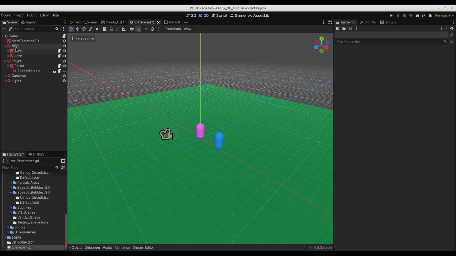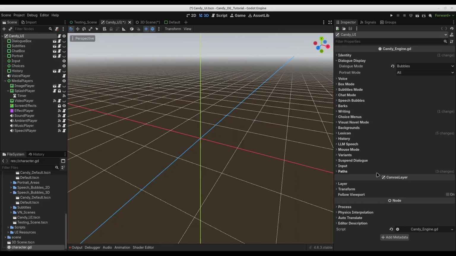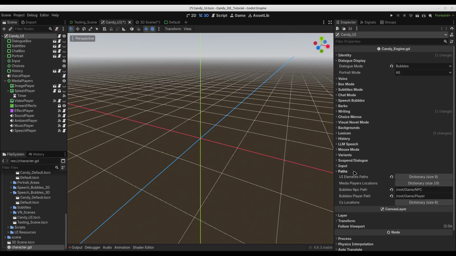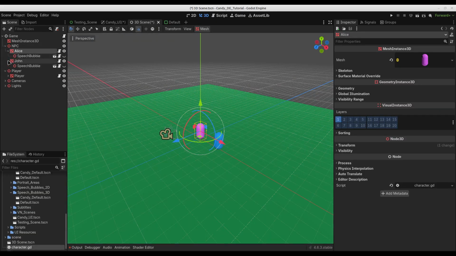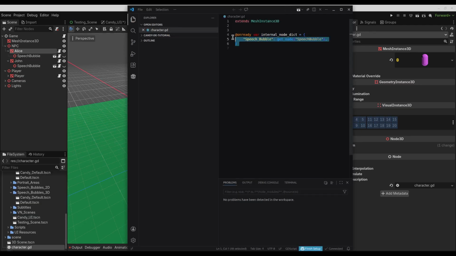And so make sure the NPCs are all under the same node. Make sure the player characters are all under the same node. NPCs and player characters can also be under the same node if you want. Then go here to your dialog UI, update the paths to the NPCs and the player characters, add bubbles to your characters, and your characters should have a script, and in that script, provide the internal path to the bubbles. Okay.